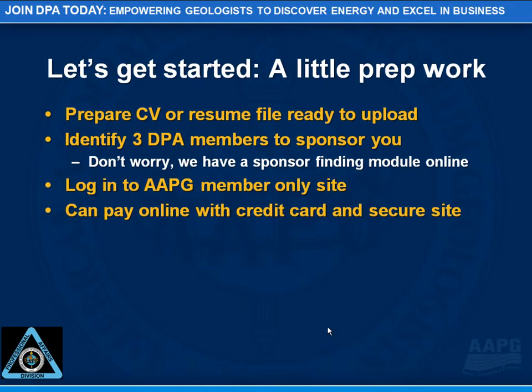If you have a CV, resume, or supporting documents, you may want to gather them and put them on a desktop. You also might want to give some thought to 3 DPA members who could sponsor you, but don't worry, we have a sponsor finding module online. And you'll need to be able to log into your AAPG member site and have a credit card handy.